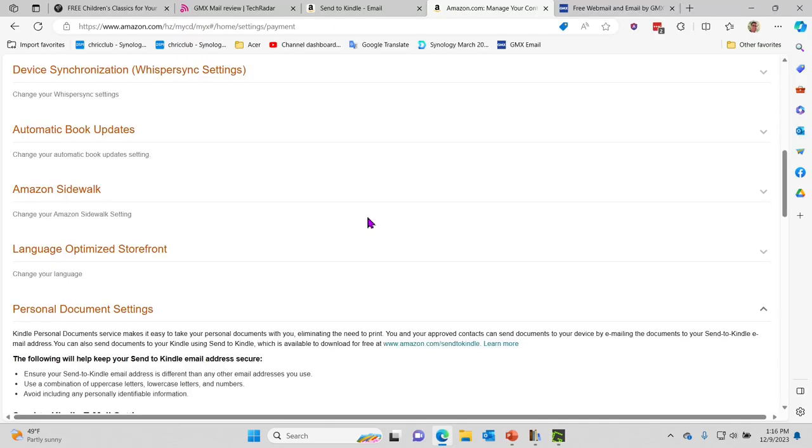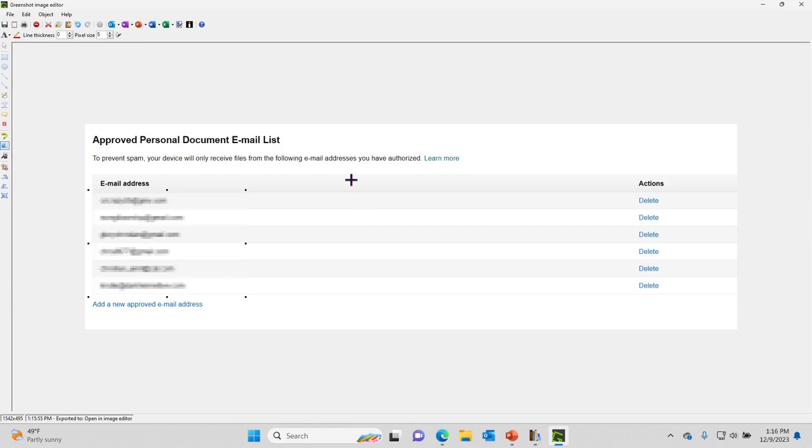So once you note down this Kindle email address, scroll down to where you will see something like approved personal document email list. These are the email lists that Amazon will approve to receive ebooks from. It's as simple as just adding your email address. This is just to prevent any spam, because if somebody gets hold of this Kindle email address, they can just send you anything, right?